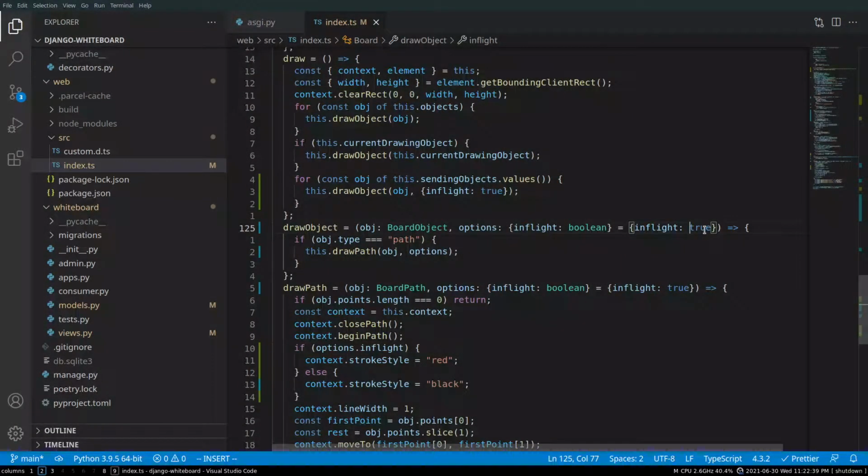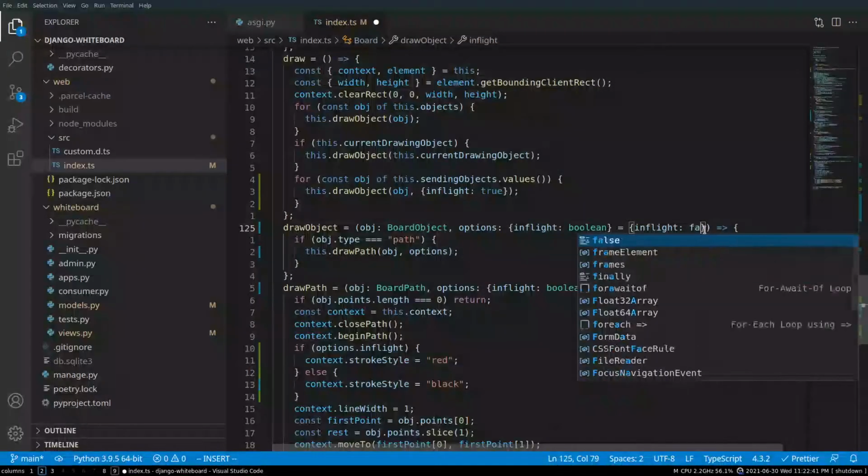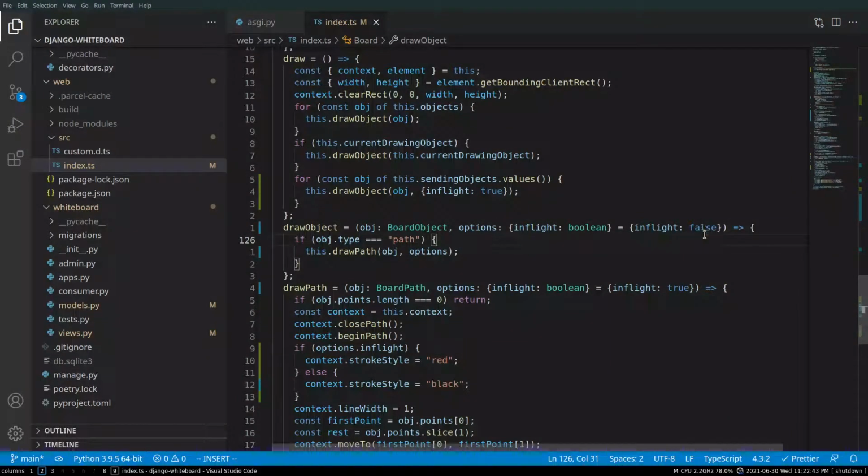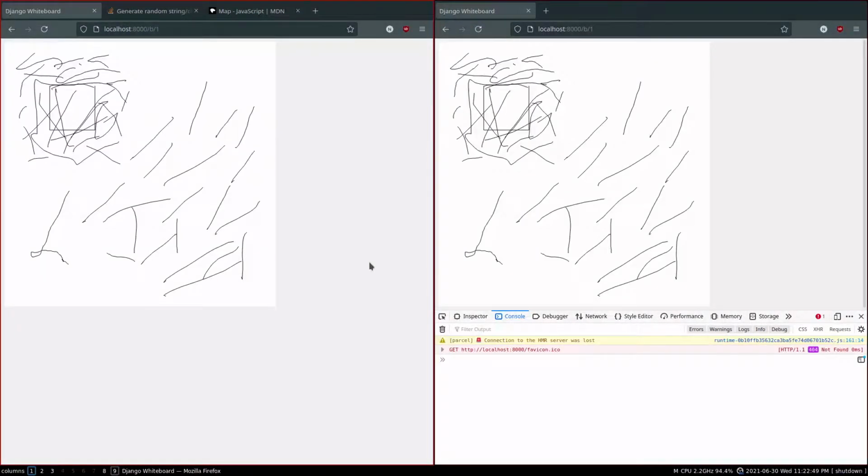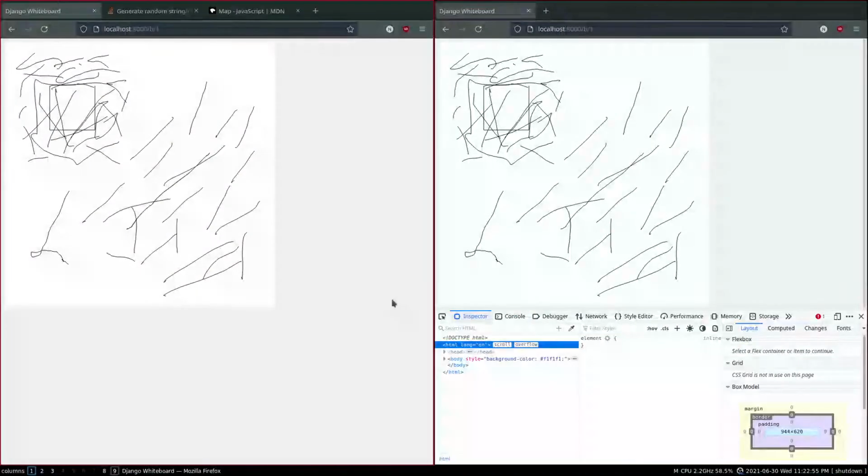Oh, this should default to false. That's really stupid. Please be in black. Okay, great. Now if I draw something, well, I don't really know.